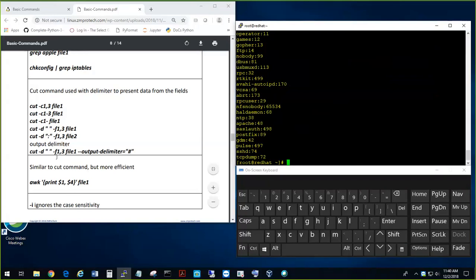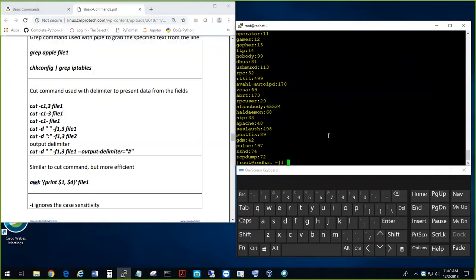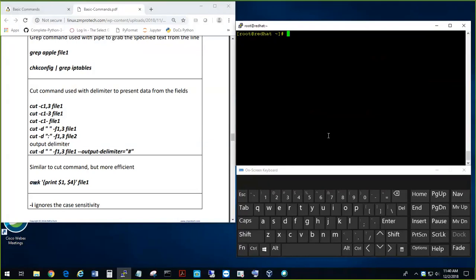And there is another command called awk. It works similarly to the cut command, but it is more efficient. Let's see if awk is installed. You type which awk and hit enter. So awk is definitely installed.